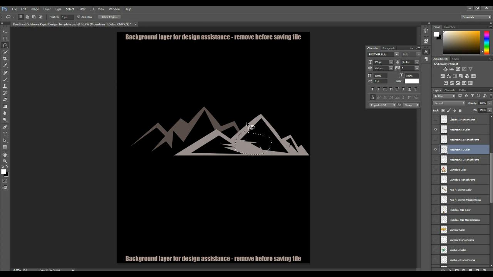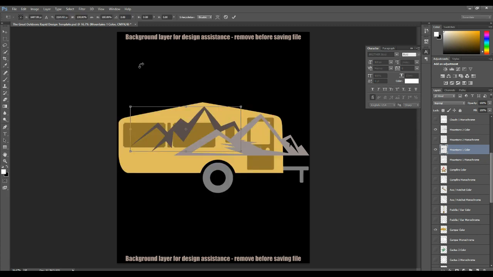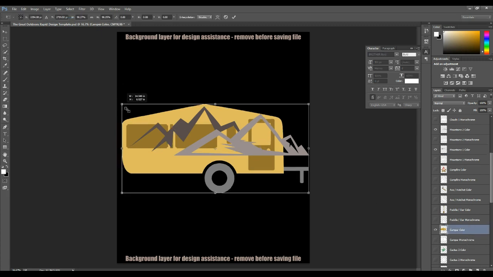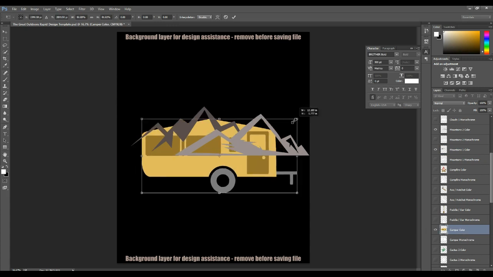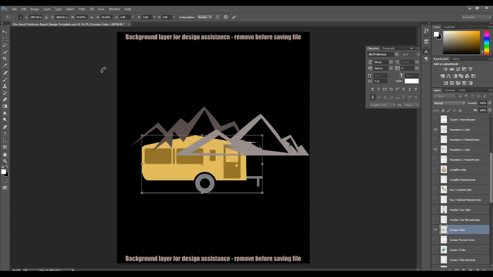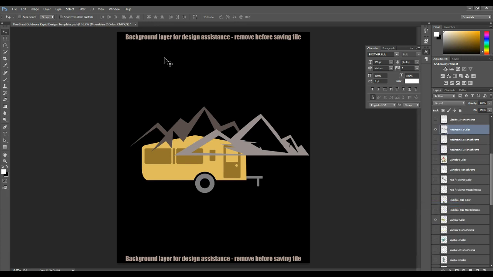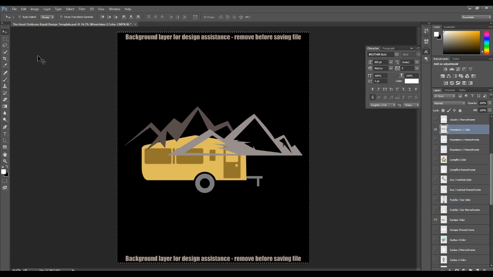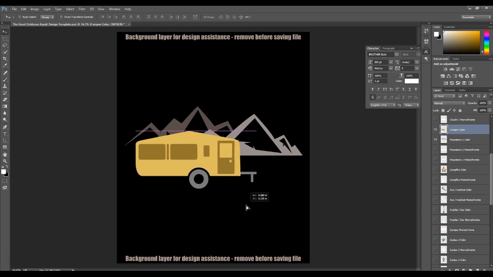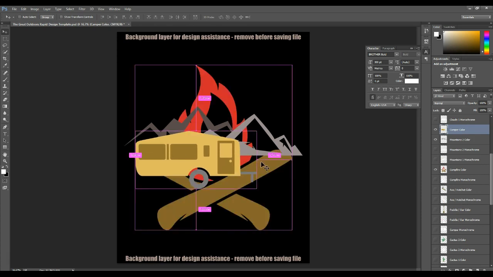Okay, easy. Let's drop in our camper there. Pick the correct layer. I'll make it about, I don't know what size it was on the t-shirt that I created, and before we even do that, let's merge these layers. Center those. Let's drop that camper on top of the mountains. Bring those up a little bit. Bring our campfire in.